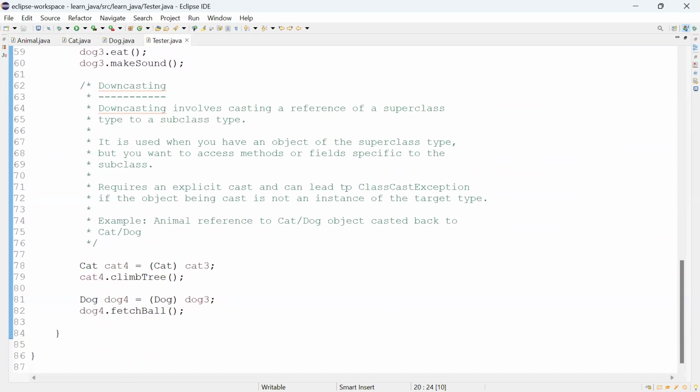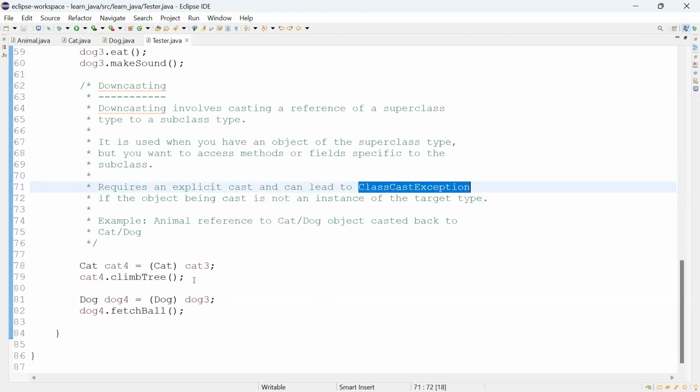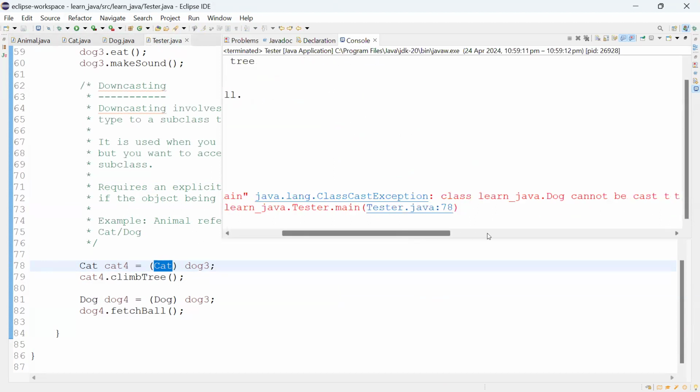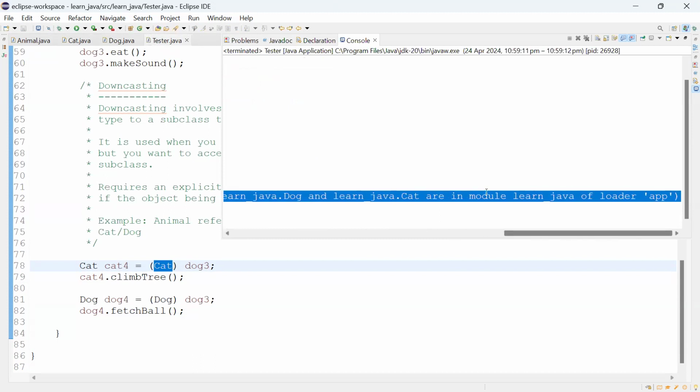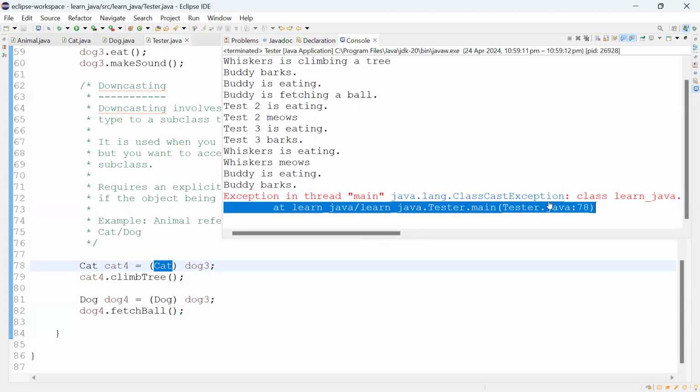Now, what I wanted to talk about is the class cast exception. If the object being cast is not an instance of the target type, it's going to throw a class cast exception. What that means is, let's just say that I try to cast a dog object into a cat. Now, I don't even have any compiler errors. It looks fine. But if I run it, there's going to be a problem when we reach that point. It says at line 78 that you cannot cast to a cat class, due to the class cast exception.